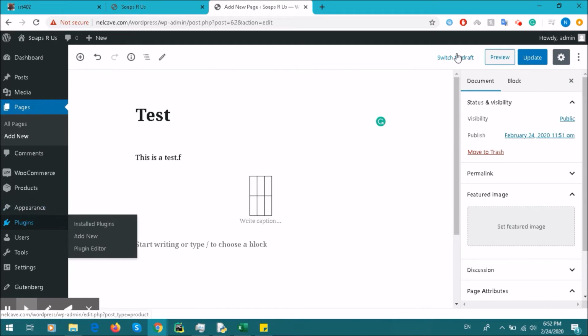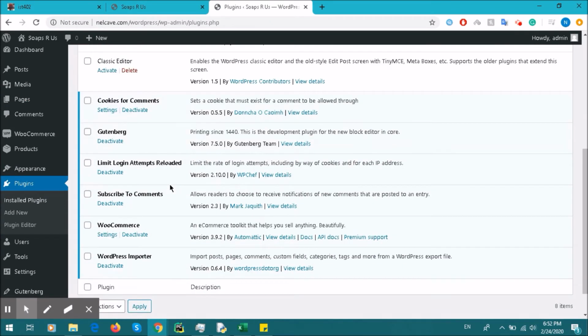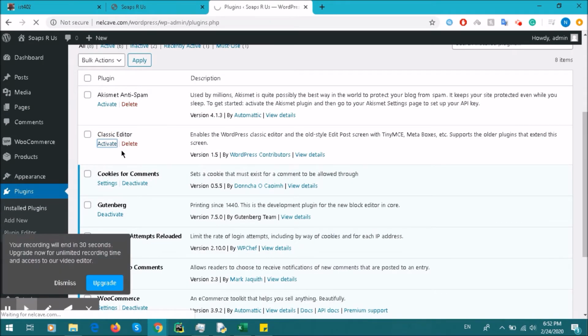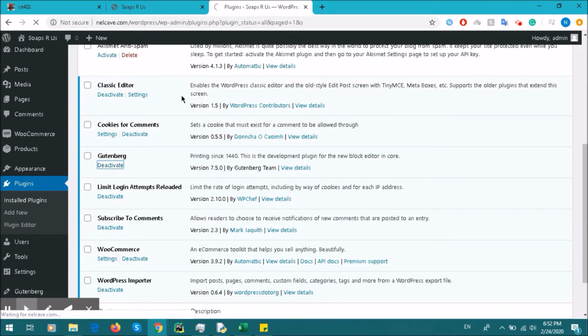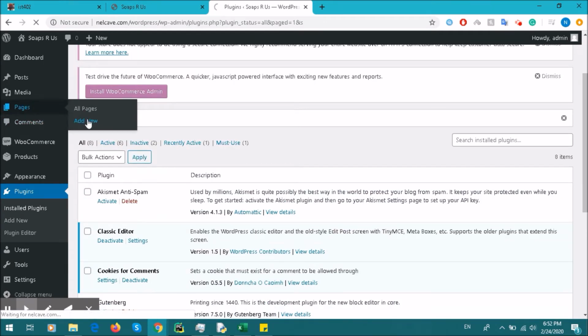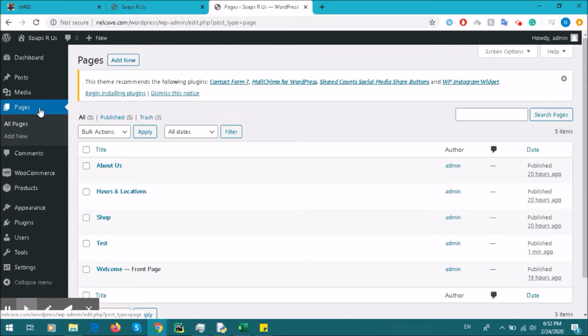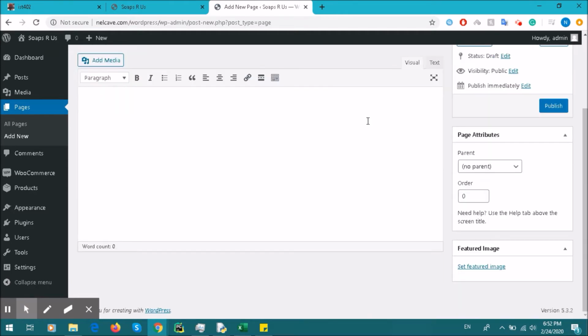Now moving on to the classic editor, what you could do there. I'm going to go back to my installed plugins, and I'm going to activate the classic editor. Okay, so now when I go and add a new page, you will see the editor will change completely. So I'm going to add a new page right there.